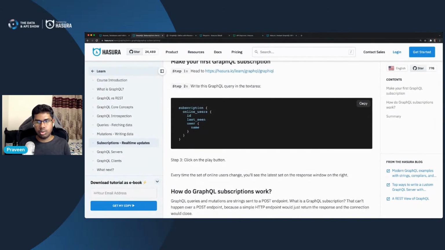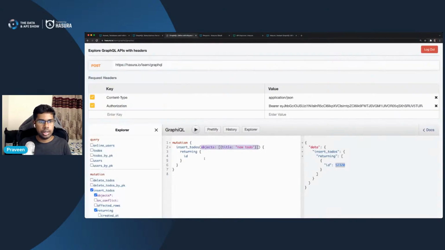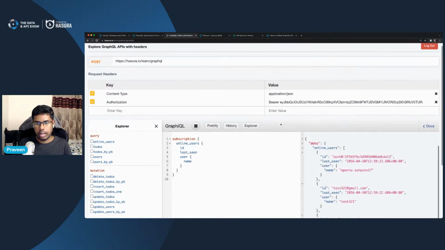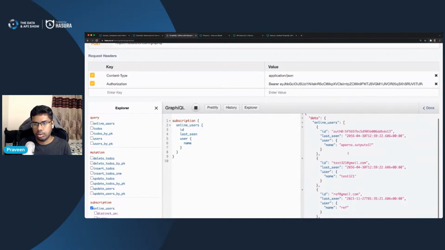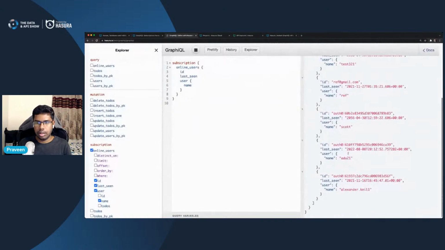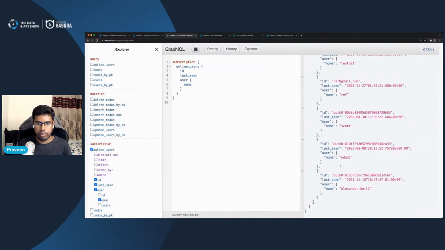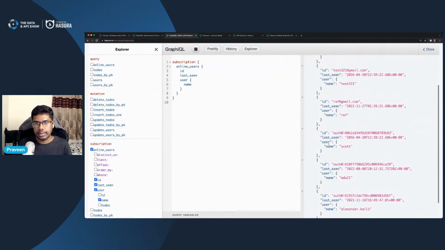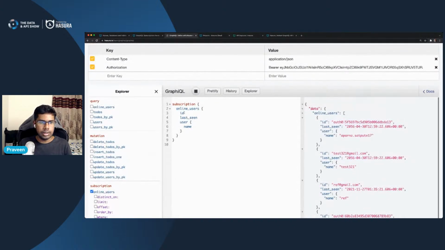Finally, subscriptions. This would be a pretty interesting use case. I can just quickly copy paste this. And here we can get the list of online users who are here, right? So we have a list of users who have logged in recently. So we can see the last seen dates. There's the ID, there's the last seen user and name columns that appear over here.